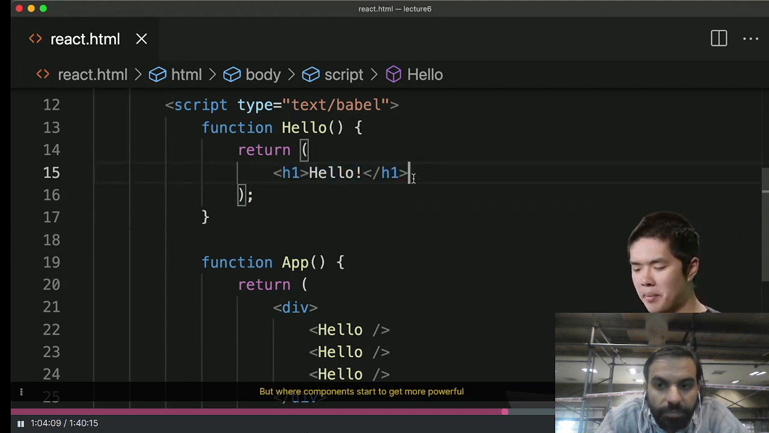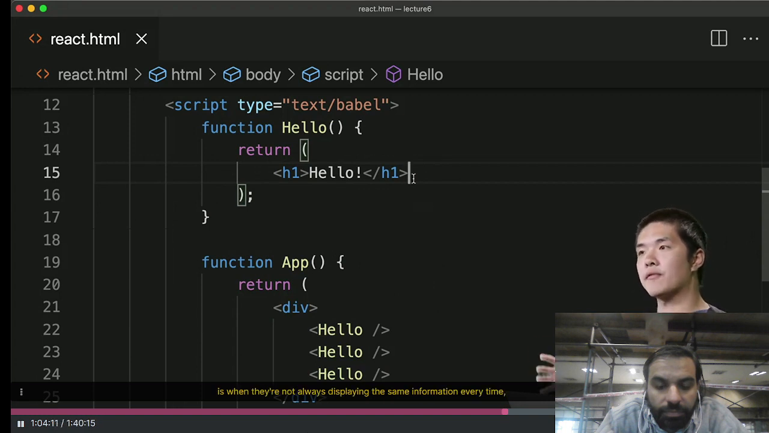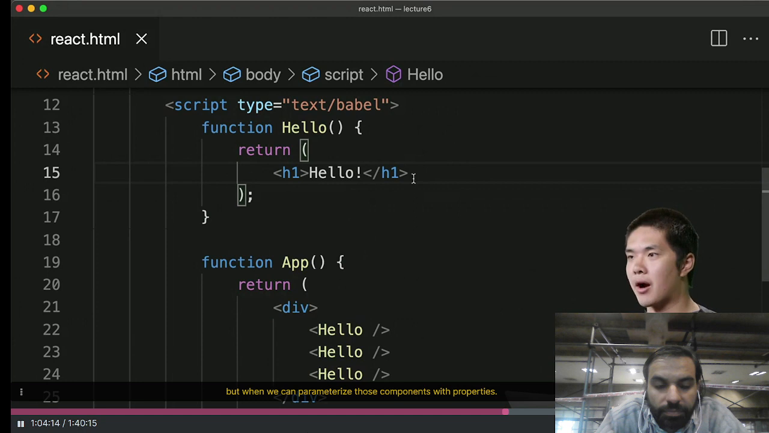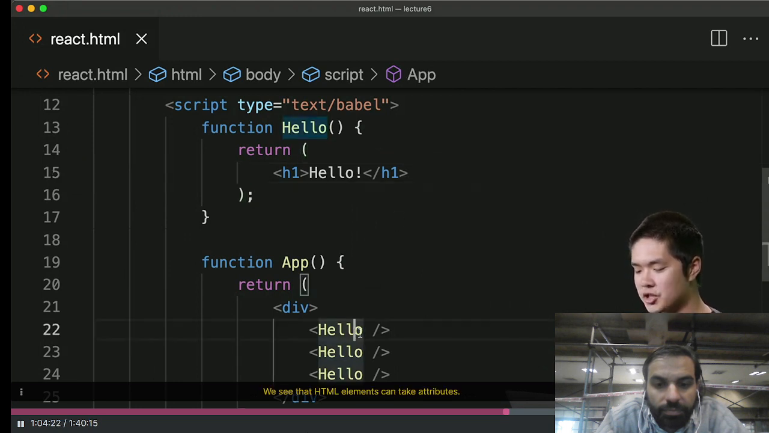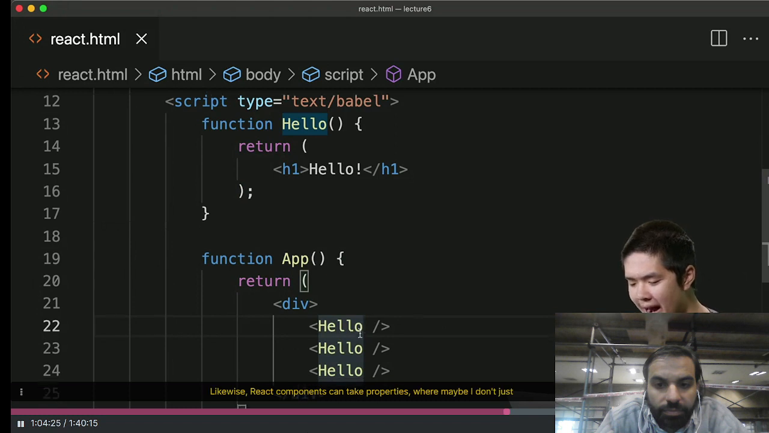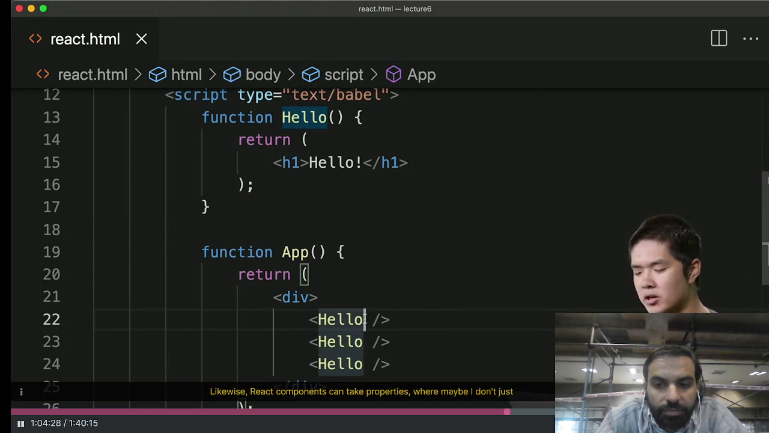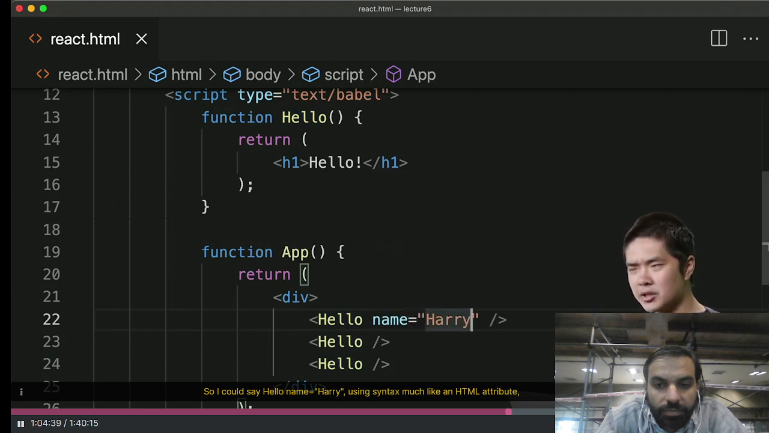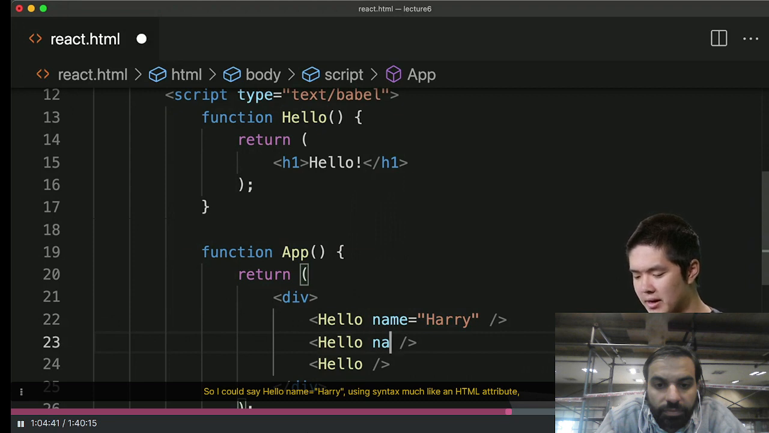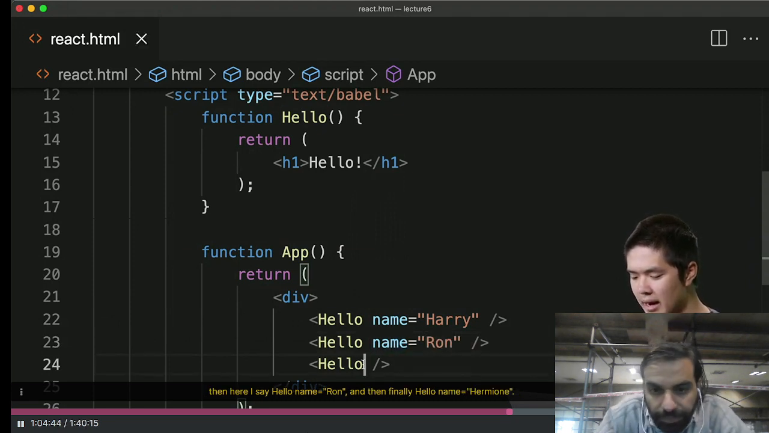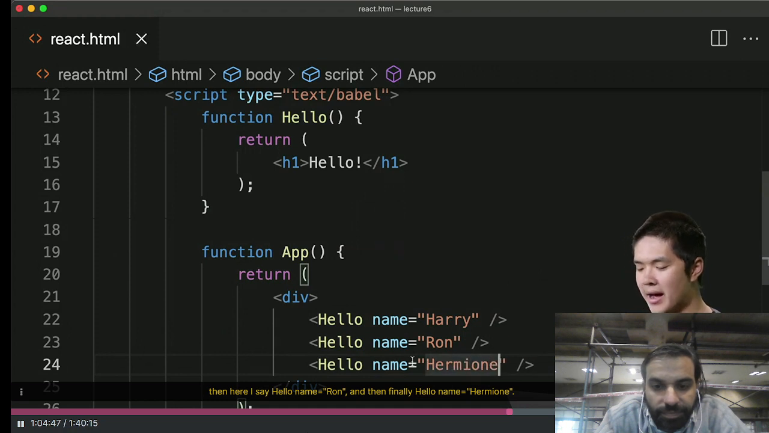But where components start to get more powerful is when they're not always displaying the same information every time, but when we can parameterize those components with properties, or as React simplifies them, props, short for properties. So what would that mean? We see that HTML elements can take attributes. Likewise, React components can take properties, where maybe I don't just want to say hello, but I want to say hello to someone, hello to Harry, or to Ron, or Hermione, for example. So I could say hello name equals Harry, using syntax much like an HTML attribute. Then here say hello name equals Ron. And then finally hello name equals Hermione.